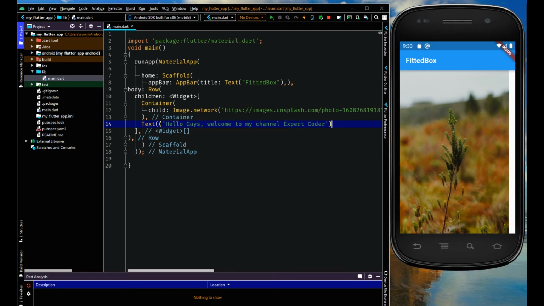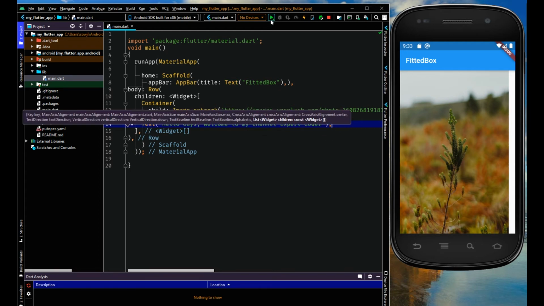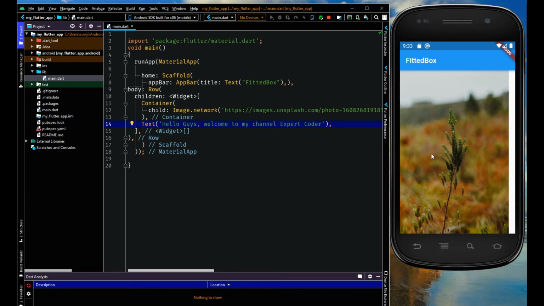Let me remove this extra parenthesis. Let me save and run this now. See what happens. You can see here the text is overflowed at the right side. To overcome this problem, I'm going to wrap this entire Row widget with FittedBox.